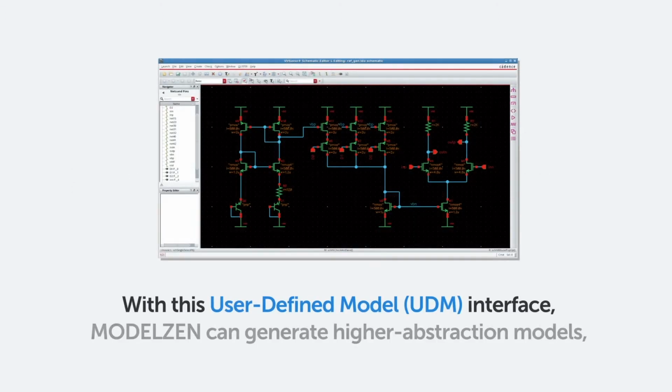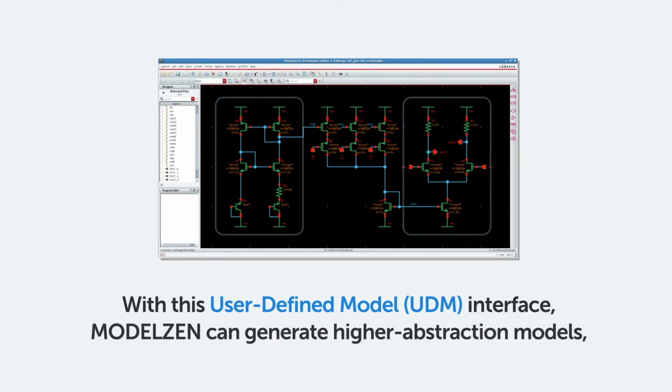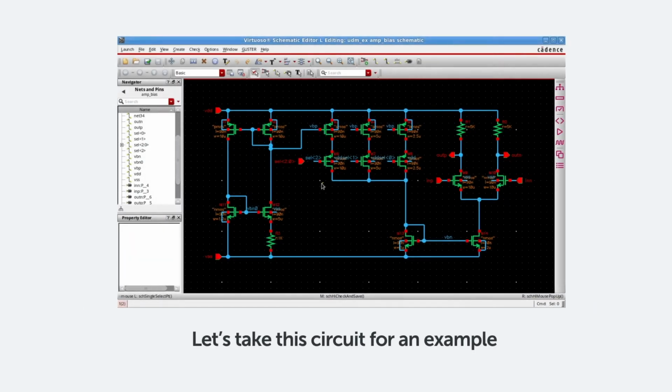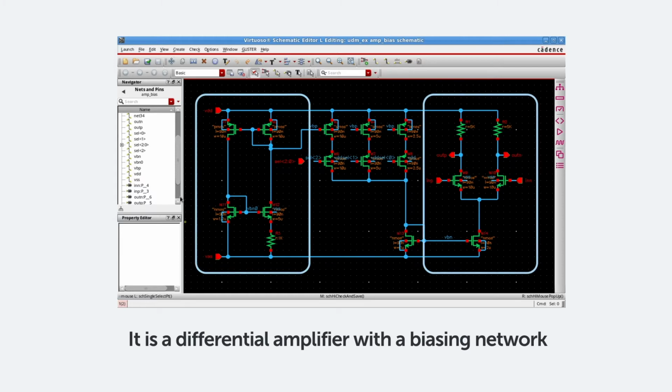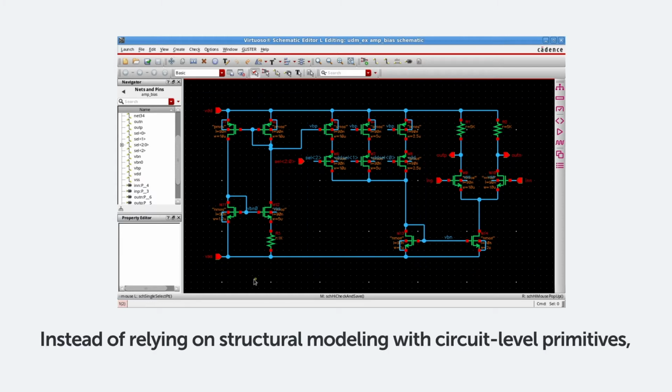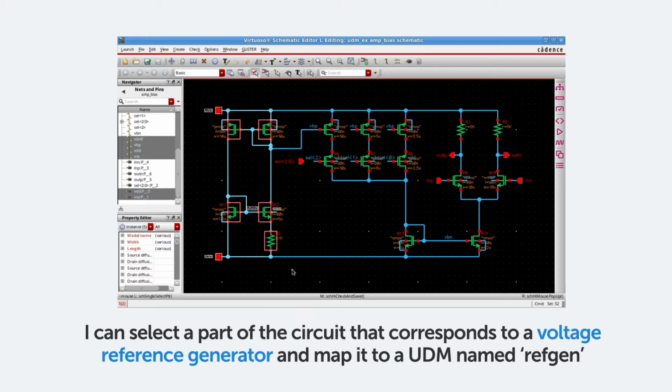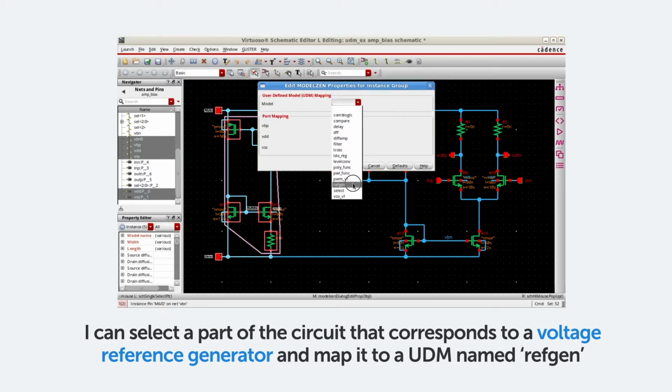With this UDM interface, MODELZEN can generate higher abstraction models, including the functional models, with SPICE-calibrated parameters for any selected parts of the circuits. Let's take this circuit for example. It is a differential amplifier with a biasing network. Instead of relying on structural modeling with circuit-level primitives, I can select a part of the circuit that corresponds to a voltage reference generator and map it to a UDM named refgen.